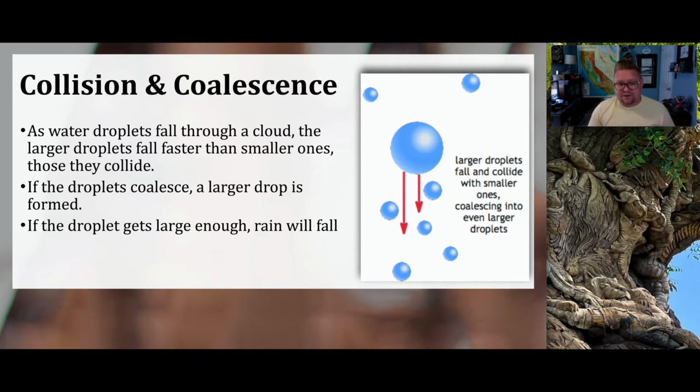Now, if the droplets coalesce, a larger drop will be formed. If the droplet gets large enough, it will obviously fall and turn into a free-falling rain droplet. This is a way in which very, very small nuclei of water will merge with others to become droplets of larger substance, to the point that they become too heavy to be suspended within the cloud and will free fall themselves. Now, that paints this new picture here.